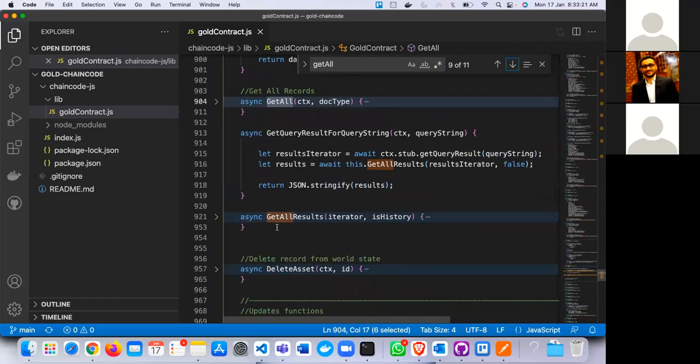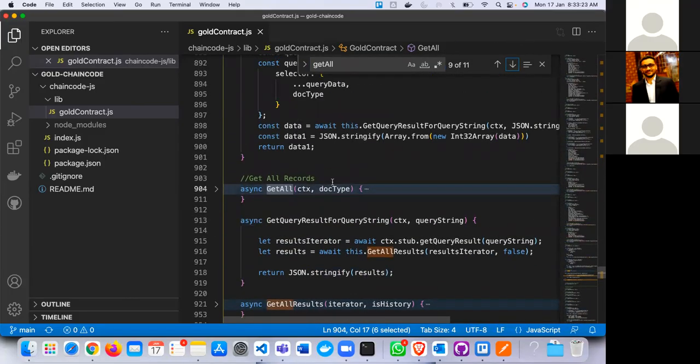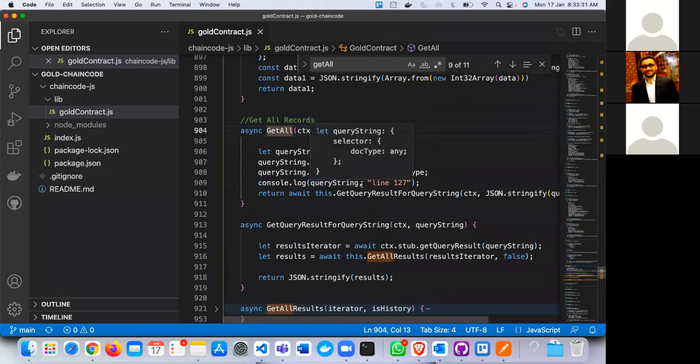Yeah, this is the one. If you want to get the complete records, simply one function we have written, and in that function what we did is we created a query string. I will explain how to use the query string. This is just like in the NoSQL database, if you want to get the filter data, then you can use the query string.